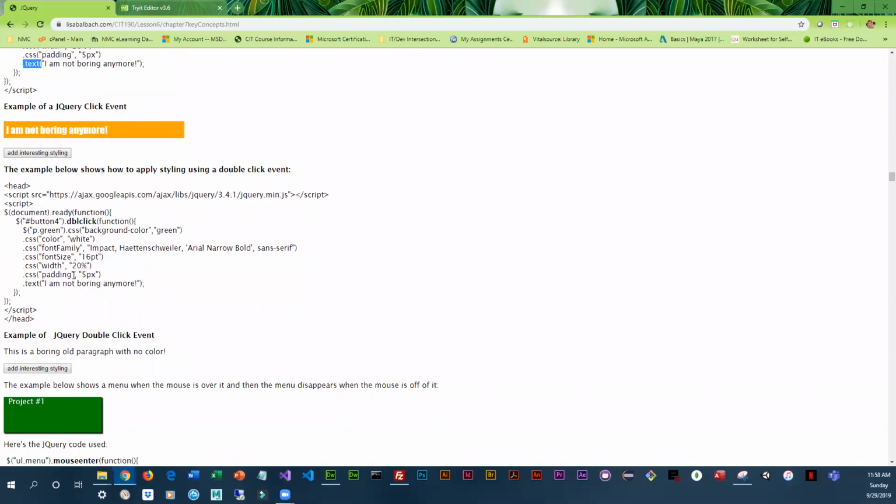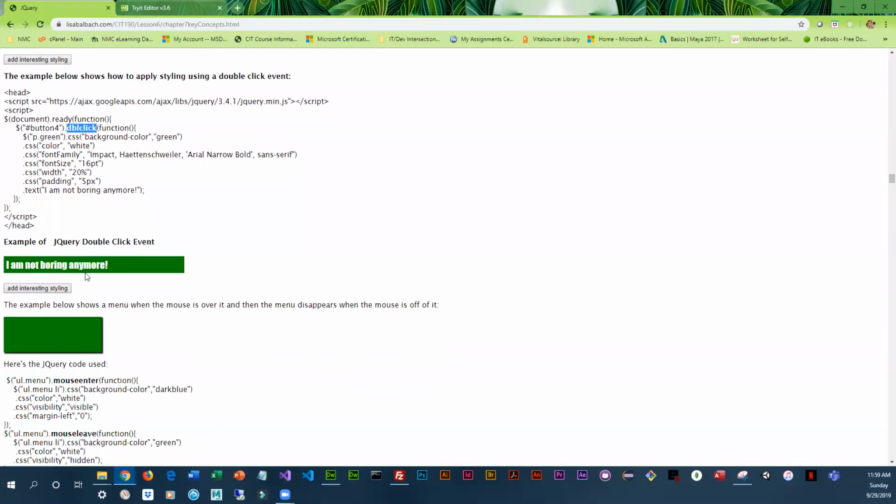So this is very similar to the previous example. Okay? The only difference is instead of using the click event, it's using double click. So if I double click on this quickly, hopefully, then it makes that change.